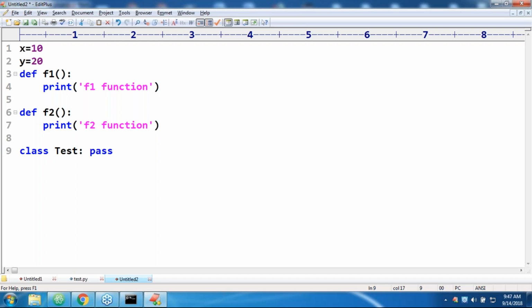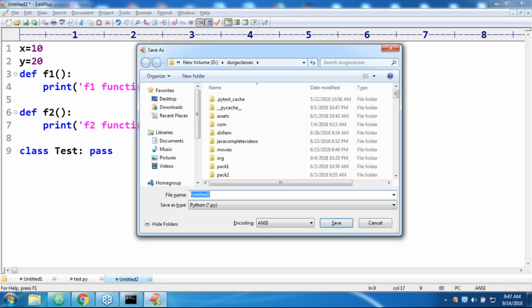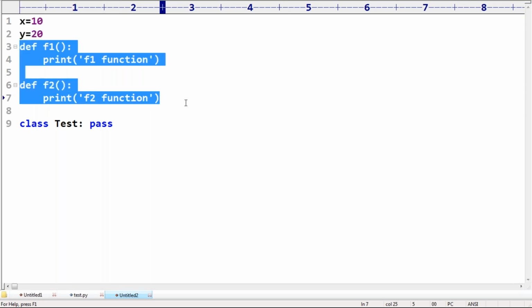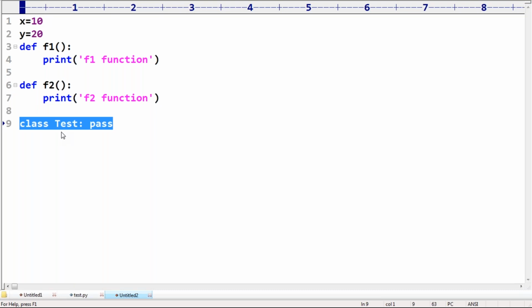Don't worry, sir. Now take very special care. It is a Python file. In this program, can you please tell how many variables are there? How many variables I declared? Two variables, x and y. Next, how many functions I defined? Two functions I defined. Sir, one class I defined.